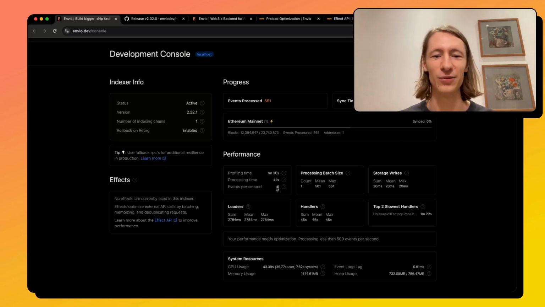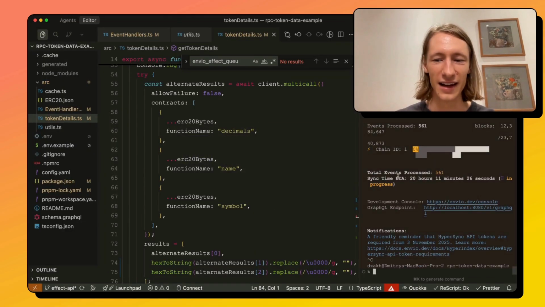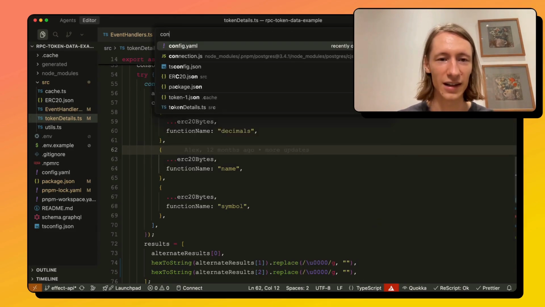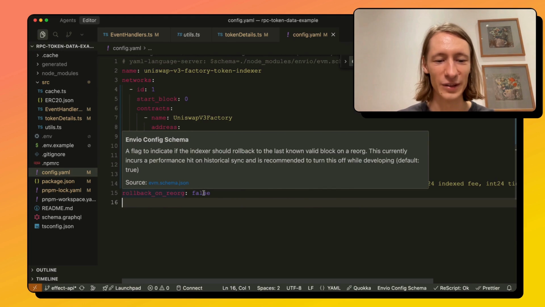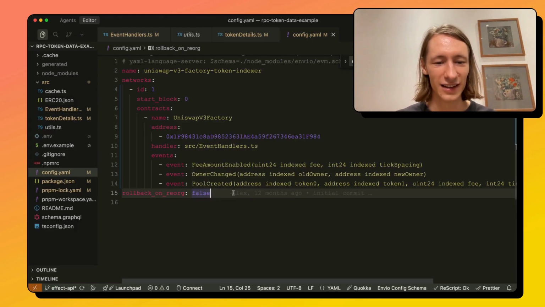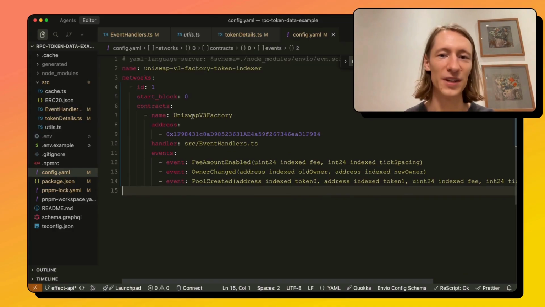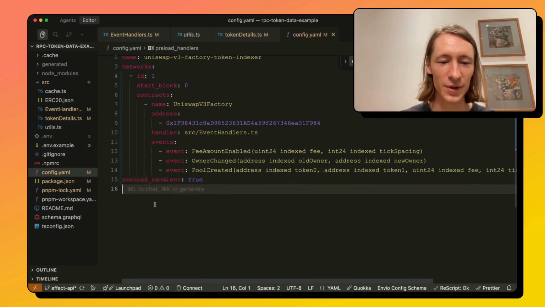This is crazy, and we don't want this, so let's go to the code and change this to use the Effect API and see how much faster it is. Before we do this, I realized that in the config there are two things. First of all, rollback on reorg is set to false, and I don't know the reason, but probably a year ago it wasn't this reliable, and that's not true anymore, so we can remove this and it will use rollback on reorg automatically. Currently there is no reason not to use the rollback on reorg feature, because you don't want to have corrupt data in your database. So definitely set it to true, or just remove it from the config YAML and it will automatically be set to true.